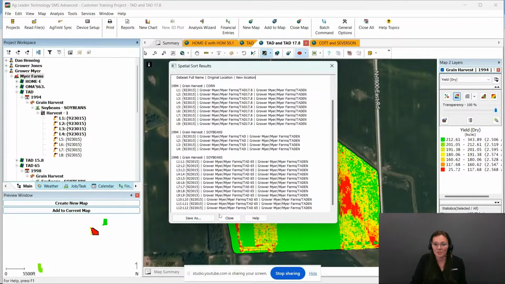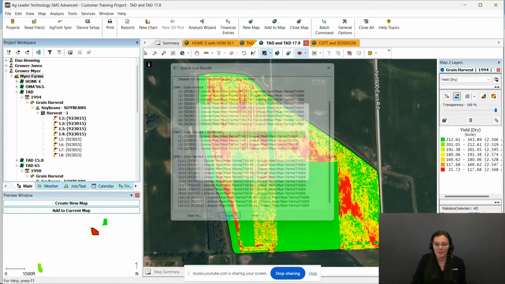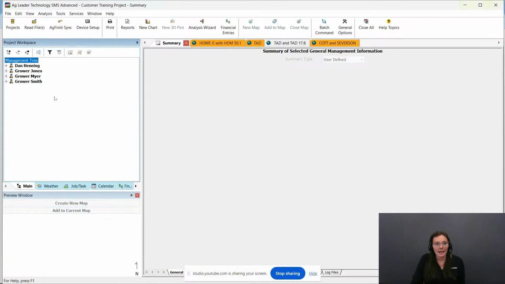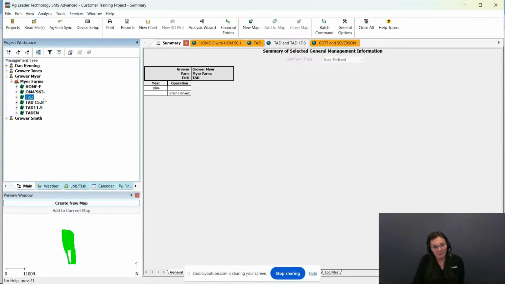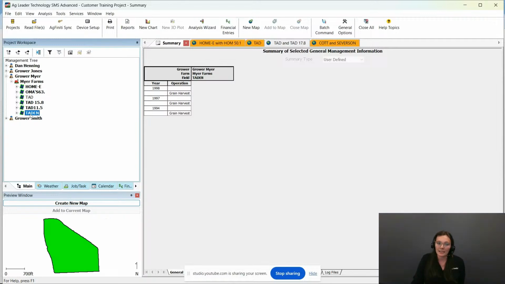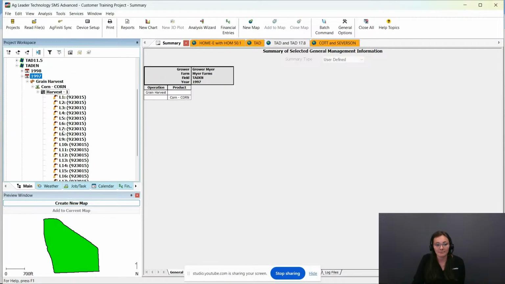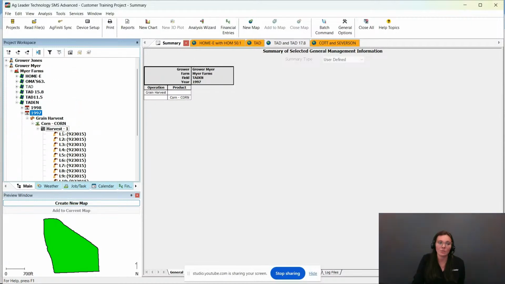To save your work, to make this change final, choose the close button at the bottom. Then go back into Grower Meyer Farms, and you'll notice we no longer have that TAD 17.8 field. We no longer have the TAD 65 field, and something has changed about the TAD field. All of that data is contained under the Taden field boundary, where we now see that 1997 and 1994 grain harvest data. All of that data will be stored under the Taden field boundary and can be mapped or included in reports.